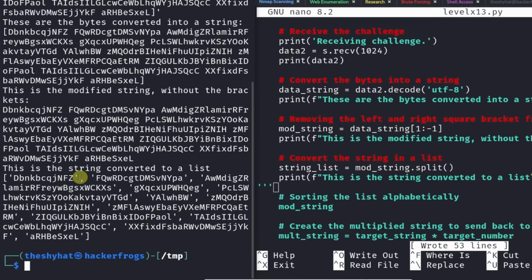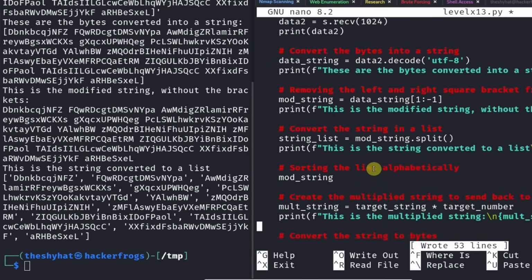Okay, so this is the string converted to a list, and we see that we have a new list over here with a bunch of strings. So this is what we want. And the next step is to sort the lists alphabetically.